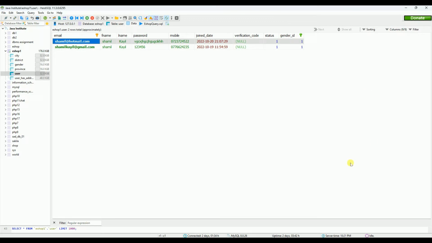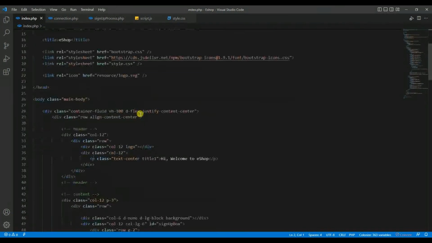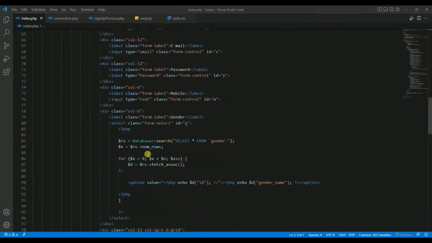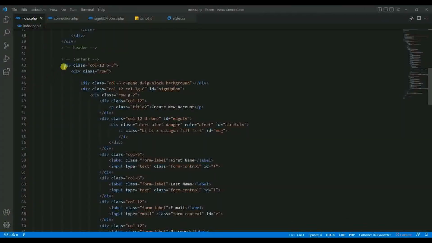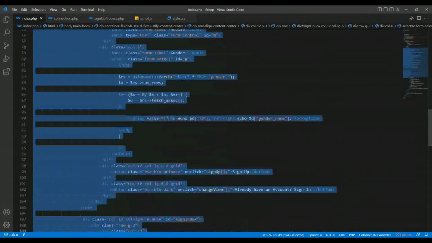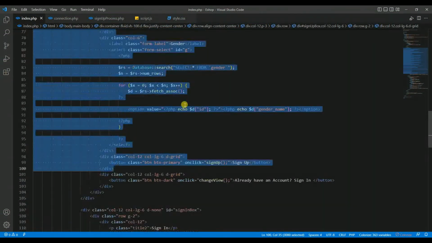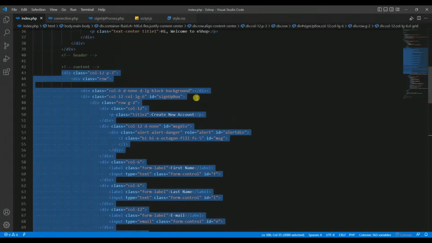Now let's go to the index.php part. If you see here, from here to here, we have mentioned all the design related stuff of the sign up page.